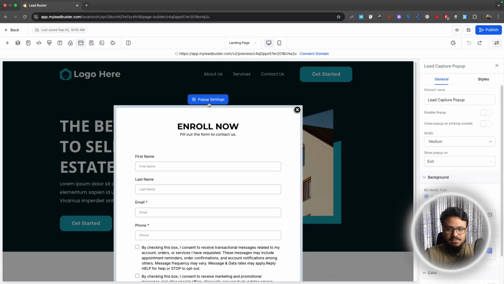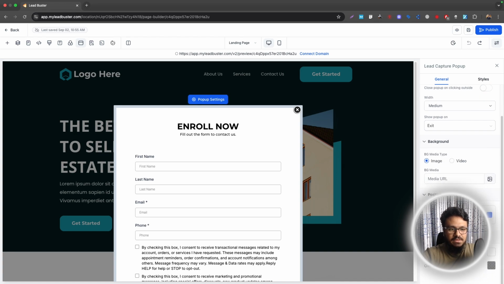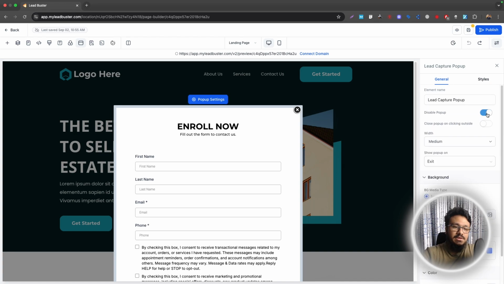Now, if we want to further configure it, just click on pop-up settings and then here you have the configuration window. So you can either disable it or enable it. Close pop-up on clicking outside. So if you click anywhere else on the page, does it close? If you want that, you can just turn it on and then width can be adjusted from here.